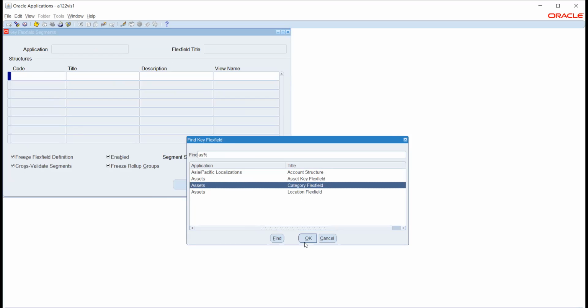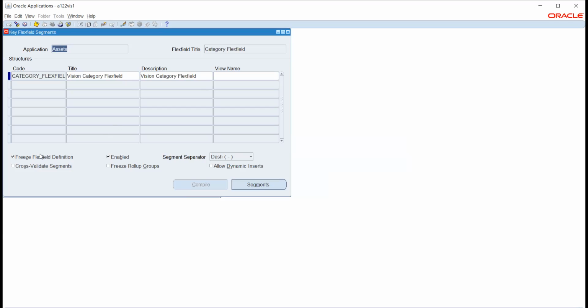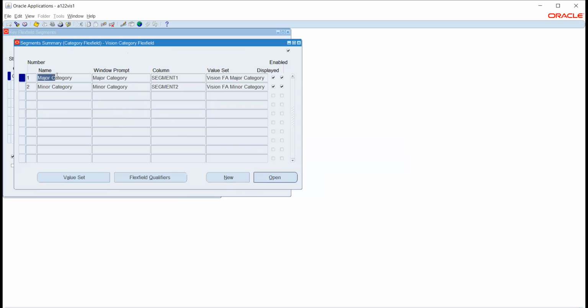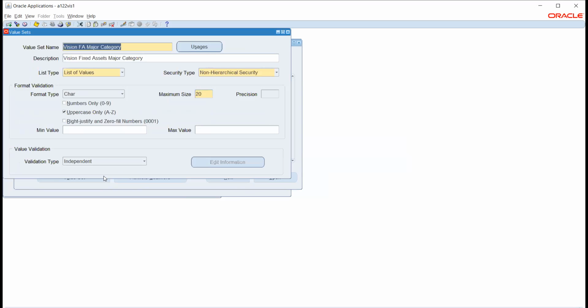So I'll start with category. So in category, if you see, I have two segments. One is major and the other one is minor. So we have these value sets. Inside value sets, basically we will have all this validation and everything put in. Based on this, we will have either an independent or dependent segment.